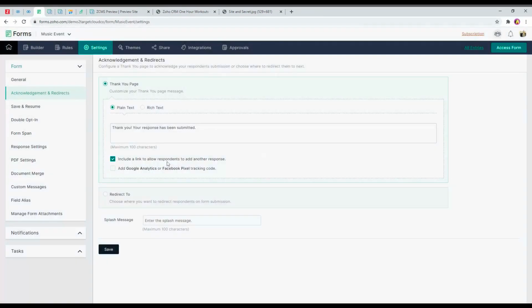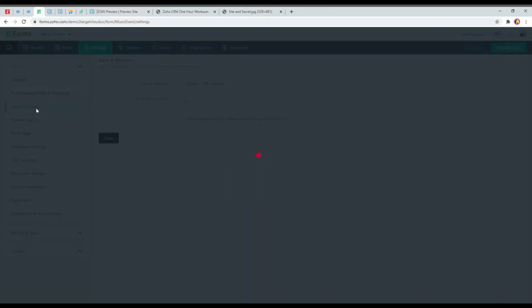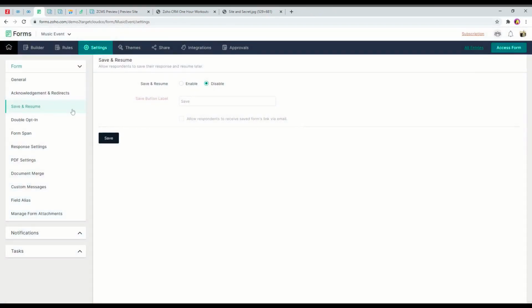Acknowledgements and redirects. You've got a basic thank you page that will be popped up, but you can add a link to another page, your own pre-built thank you page. You can add Google Analytics or Facebook tracking codes, again, a bit more advanced, and that's something we work with web devs. You can allow people to save and resume the filling in of the form if it's a large one. Double opt-in, which we've talked about.